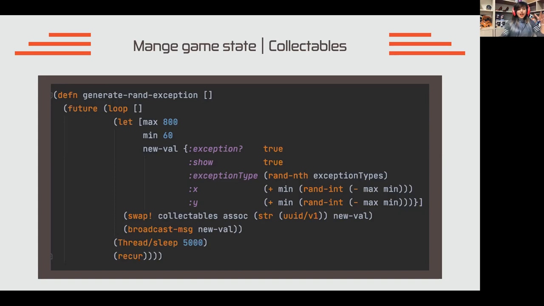Okay, that's the first thing that I want to say. Second thing that I want to say about the collectibles is that you can see, if you take a look at the swap function that I'm using, right inside the let, if you go down with your eyes, you can see the swap function where I am adding the new value of the exception to a collectibles map. And two things that I want you guys to notice here. First of all, the key of the map is a unique ID generated with UUID, right?